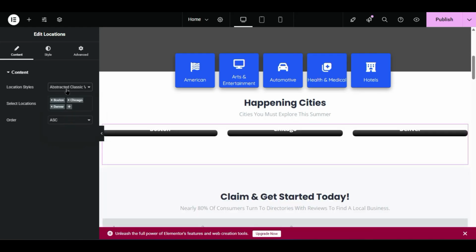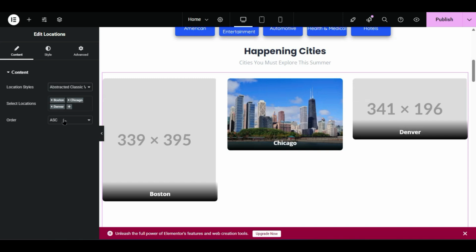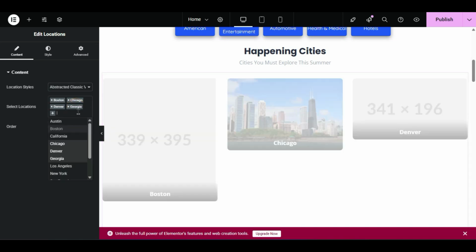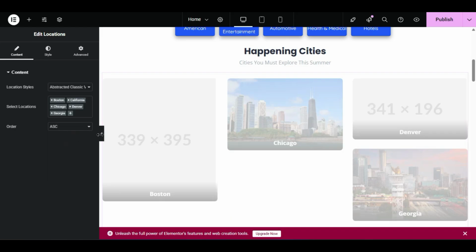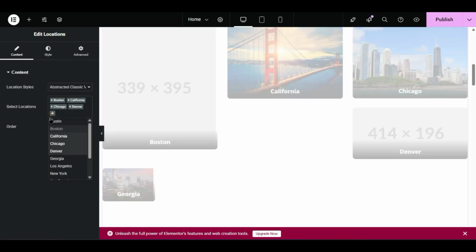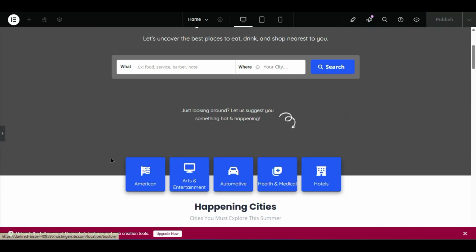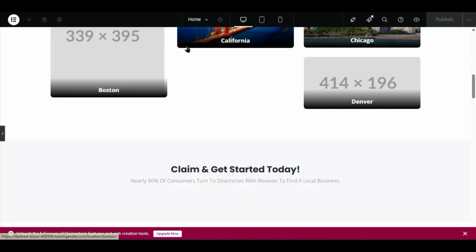Extract classic. Okay, so now looks beautiful. So we have to select 4 or 5. 5. Okay, 5 is good. Now we have 5 location, or we can make it 4. 4 or 6. Okay, we can add one more.